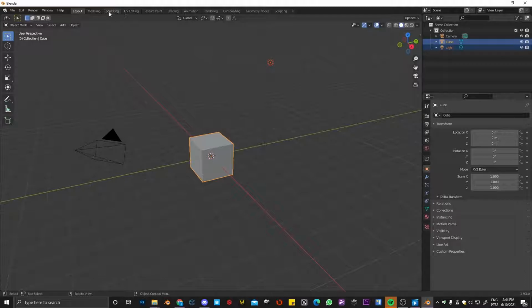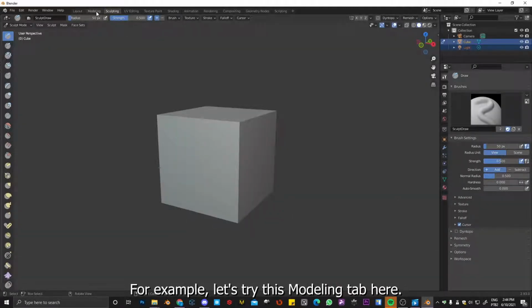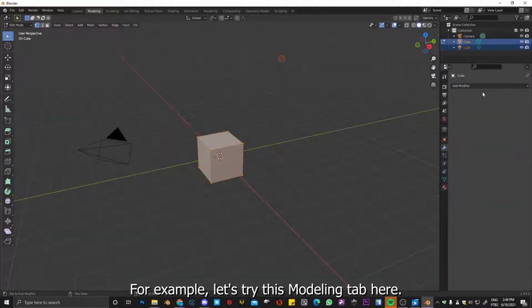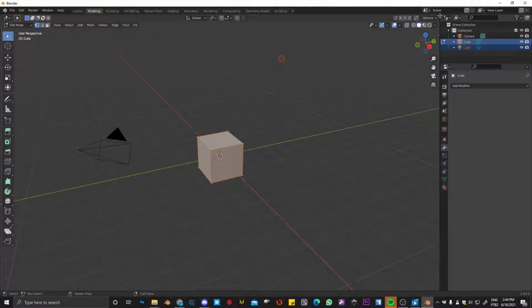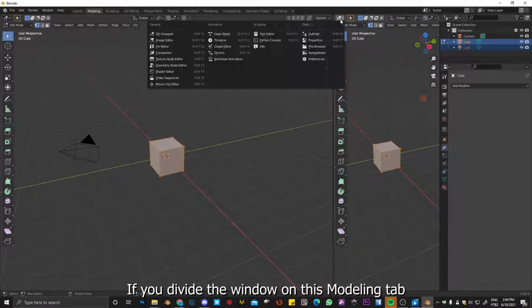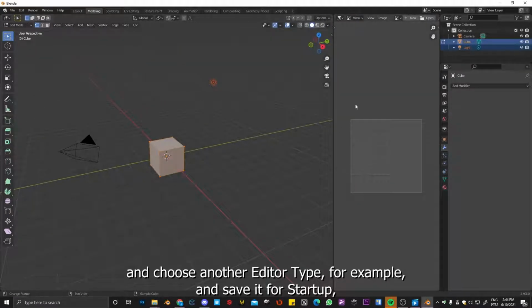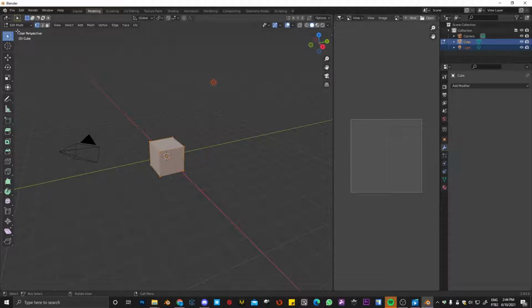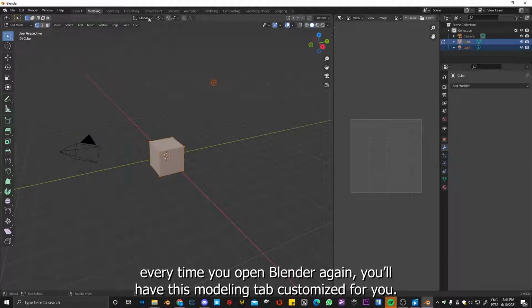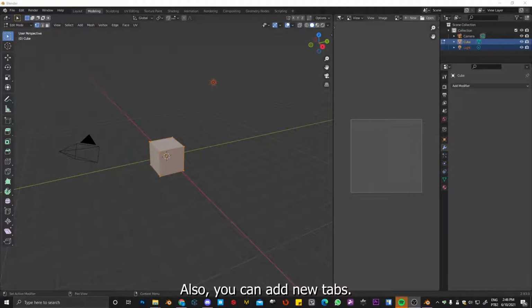Okay, so for example, let's try this modeling tab here. If you divide the window on this modeling tab and choose another editor type, for example, and save it for a startup, every time you open Blender again, you have this modeling tab customized for you. Also, you can add new tabs.